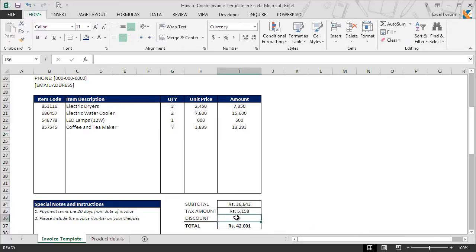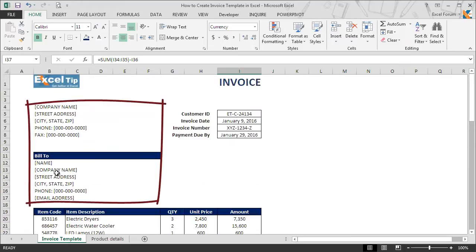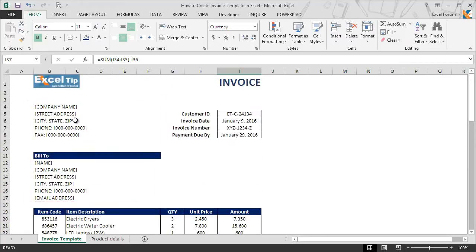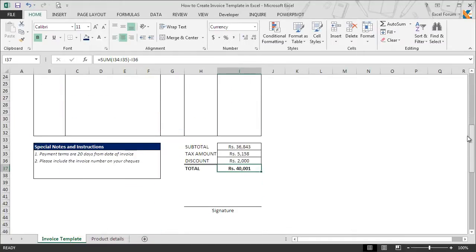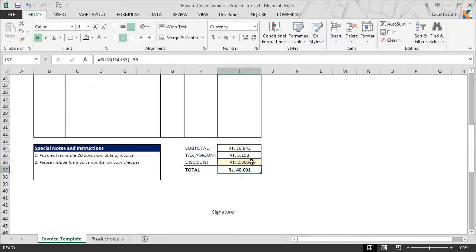So in case there is any discount, you can mention it here. The discount will be subtracted from the total value and you will be ready with the total value which the customer has to pay. So almost the entire template is automated except a few places like customer information and vendor information, then customer ID, invoice number, product, and quantity, then we have discount, which are supposed to be filled out manually. And this is not enough.